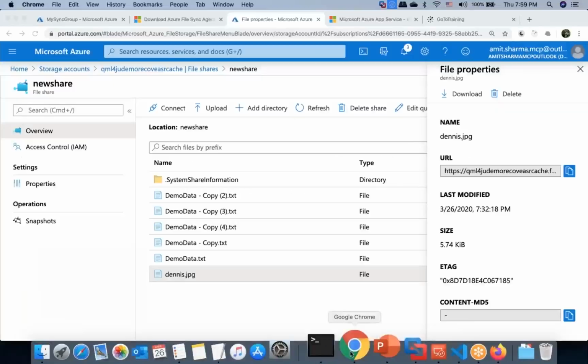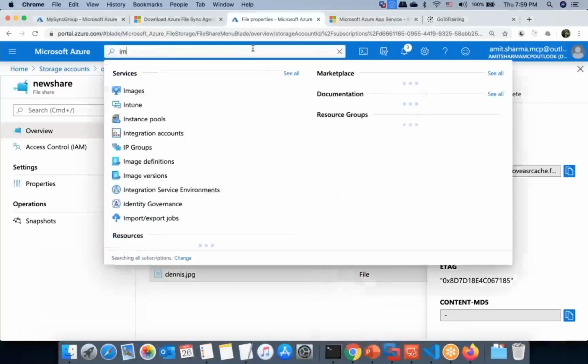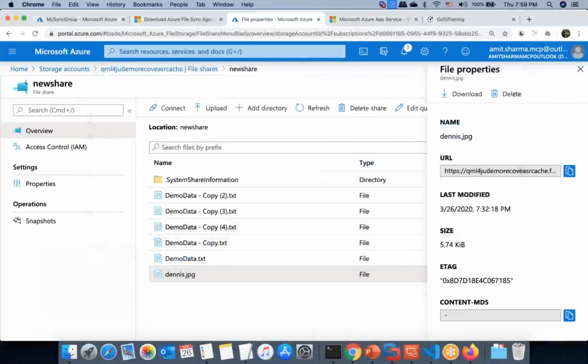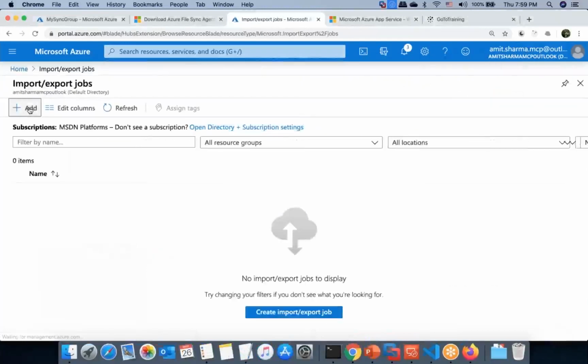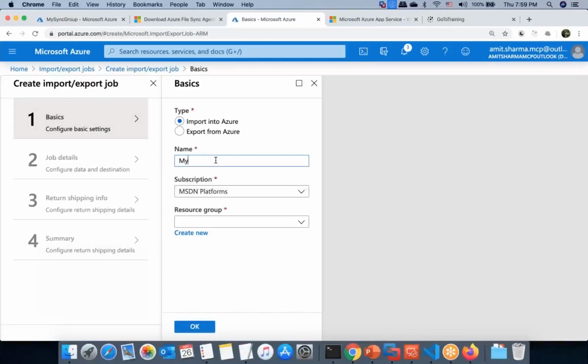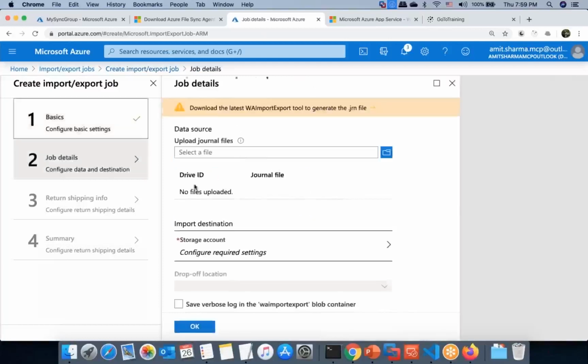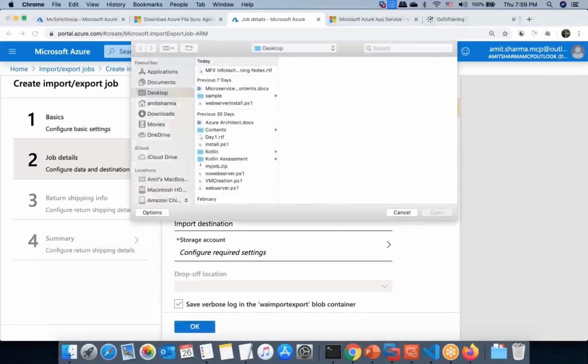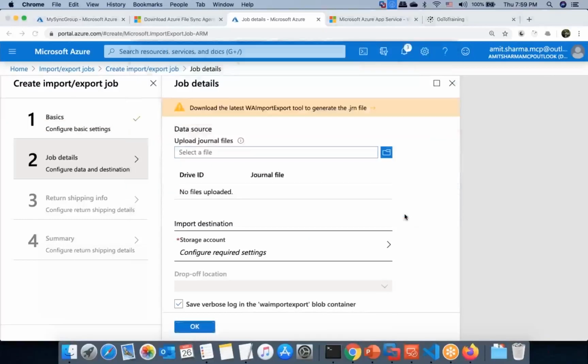Let me try doing it from here. If I go to import export job, I can do it from here also, but it should have worked from there too. So if I say here my new job, just add it under RG2 and select upload the general file. I have to upload the file here, but the file is not there. So that's the reason.